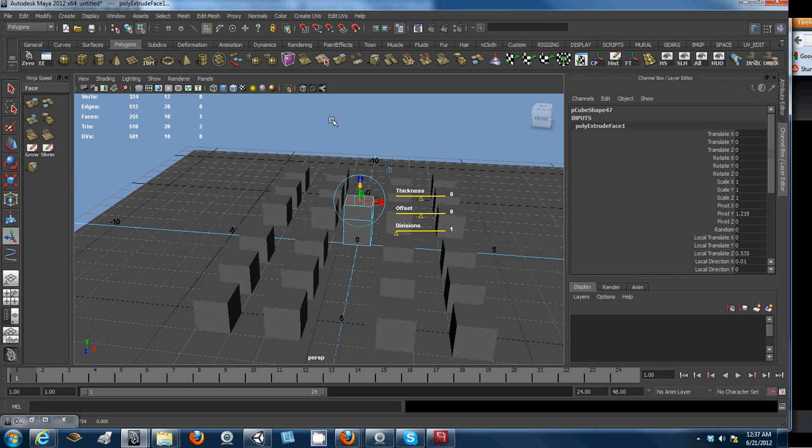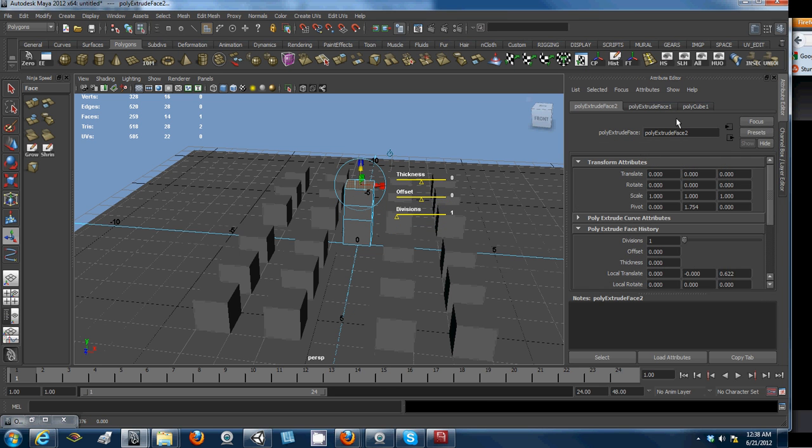Let me grab the right thing. And then let's say I extrude it again. I got extrude face 2. If I hit Control A, I got extrude face 1 and extrude face 2. I should be able to adjust these parameters because it's for that extrude face. And this one is for the second face.